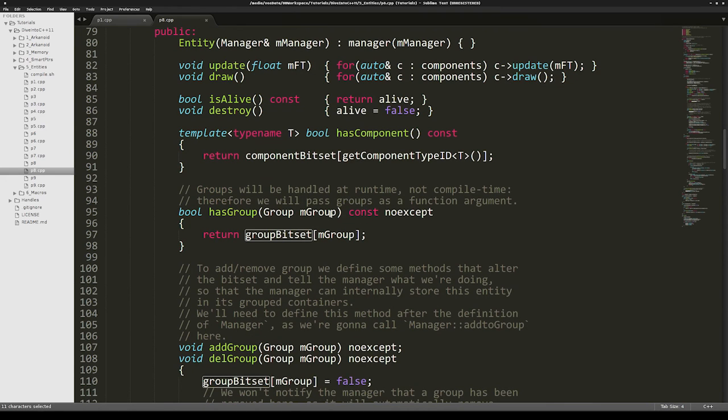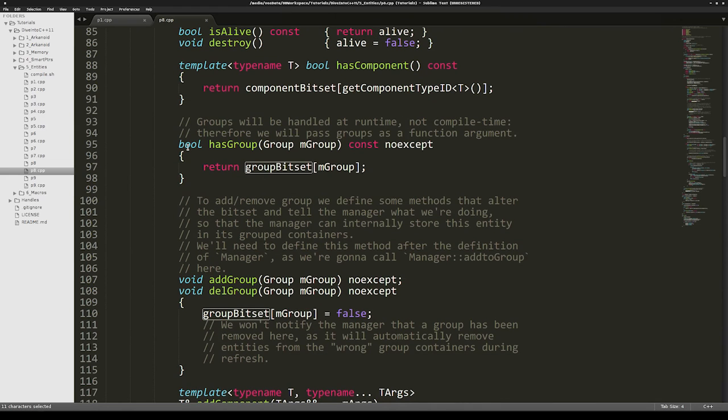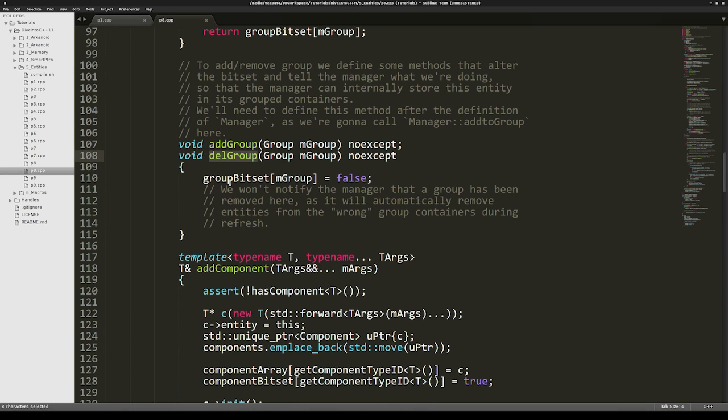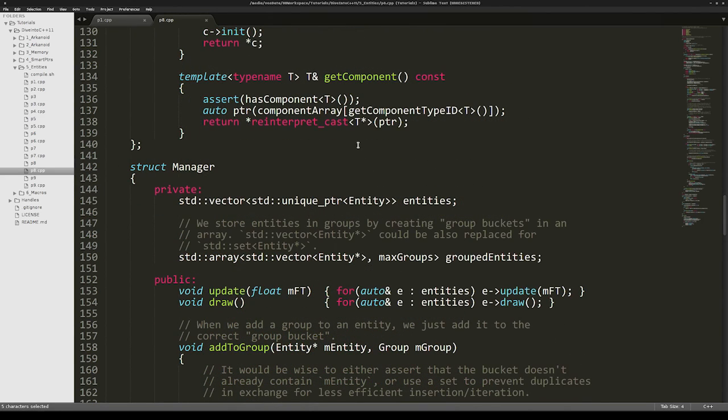We will add some functions that can help us check whether or not the entity belongs to a group, and that's simply done by checking the bit at the group index, in the case of hasGroup. Adding the entity to a group will be more complex because we will need to notify the manager of this addition, and the manager will need to handle it and add the entity to a specific bucket so that we can easily retrieve all the entities of the same group with a very good performance. To delete the entity from the group, we will simply set the group bit to false, and there's no need to notify the manager here, as we will automatically remove entities from the wrong containers before the update, during the refresh. So now let's check the new manager implementation.